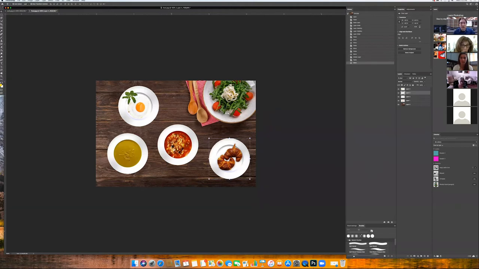All right. So moving on, once you have the images put together into a composite and arranged how you want them to, I'm going to show you how to make some changes to the food in each of these dishes. One of the most interesting ways I've seen to do this, and this is a good practice, I'm going to teach you how to do non-destructive edits using adjustment layers.